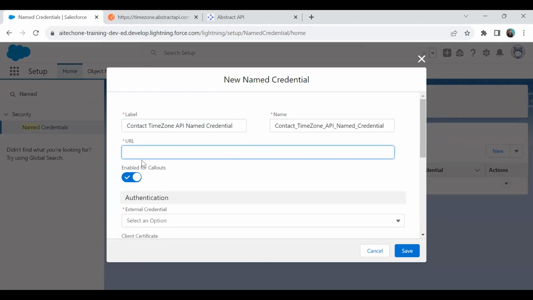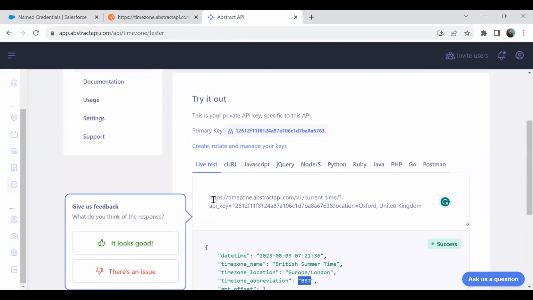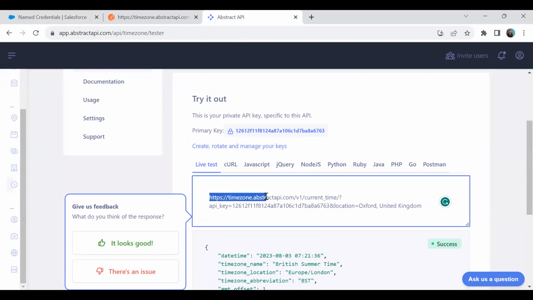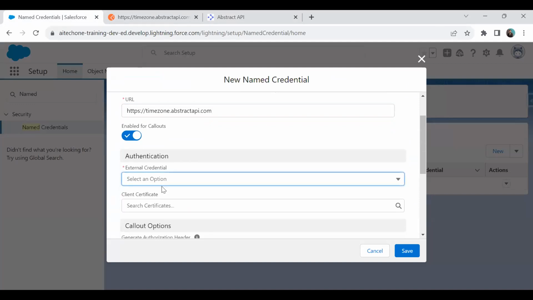Now here we have to paste the URL. So we'll switch to abstract API and from here we copy the URL and the URL is this, https timezone.abstractapi.com. So this URL I pasted here. And the external credential we created, abstract API external name credential, I select that and finally click on save. And don't forget to check this option. Make sure that this will be enabled for callout and save this.